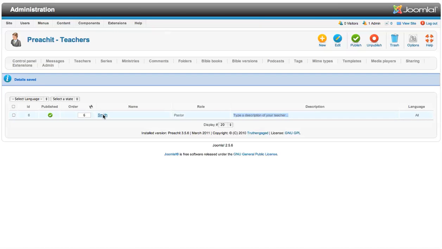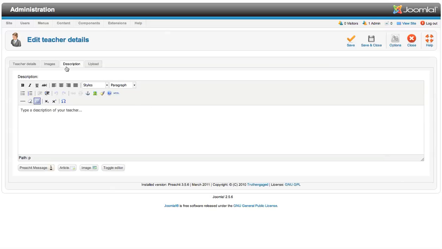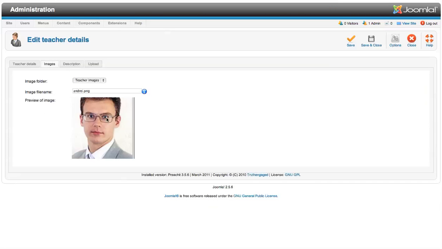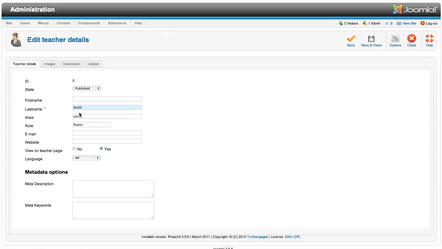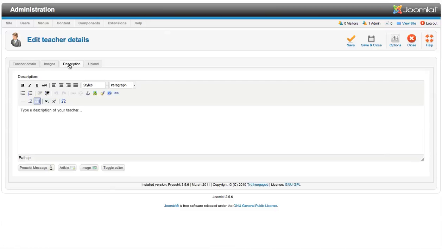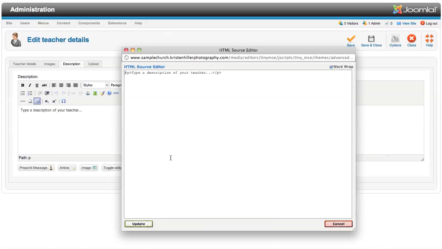And if we were to click on this teacher now, we can go back to see that the image has been uploaded. We can see the teacher details that we've set. We can always edit this and add more. We can always edit the description, and you can also add, just like you're in your article manager, more content here. You could add an image if you wanted to. You always have the option of using the HTML source editor to add bits of HTML.